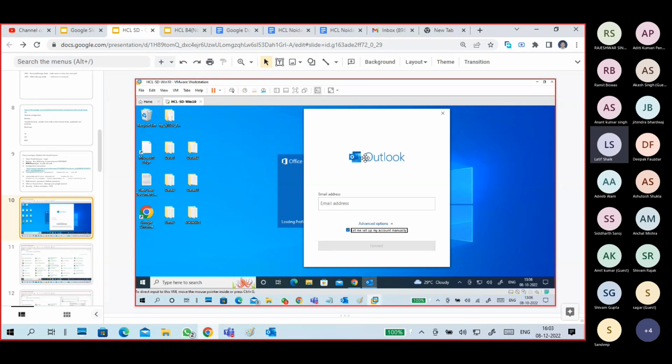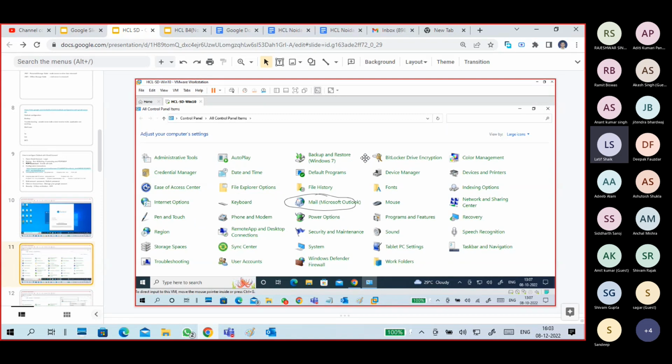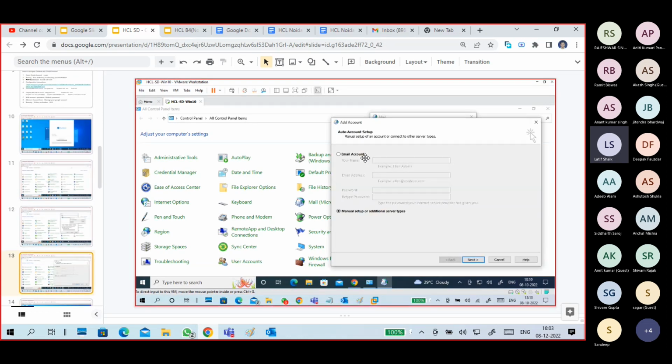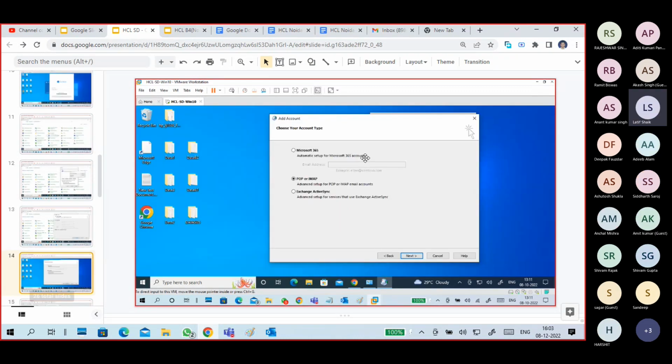So you open Outlook. Okay, this is the control panel. There we went to create a profile for Gmail. In this, we try to select manual setup or additional server types. If your mail account is Office 365, then we select Microsoft 365 or Exchange. But mine is a Gmail account and I want to configure POP or IMAP.